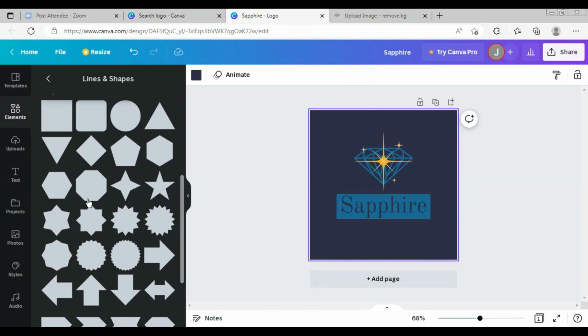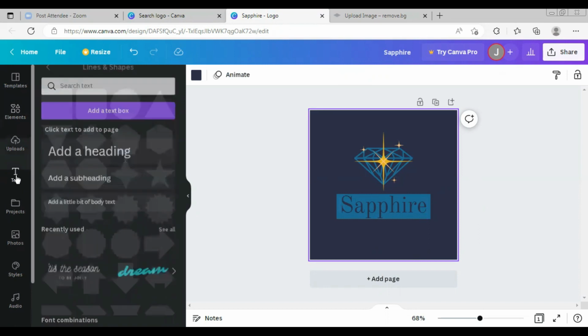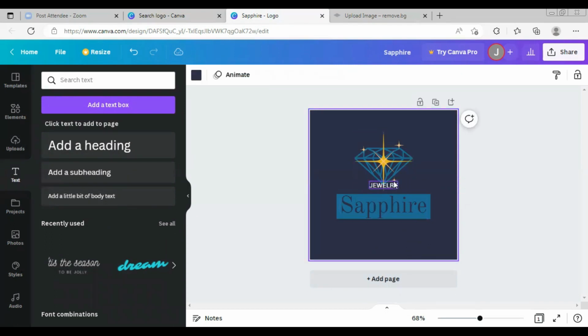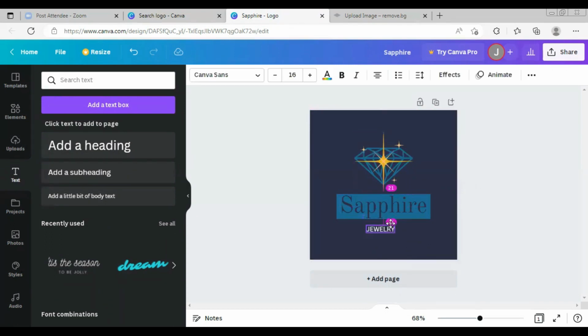So right now I want to also add a text, a body text. This body text, you can put in what your company represents. So for me right now, I'm going to type in jewelry and drag it down below the name.